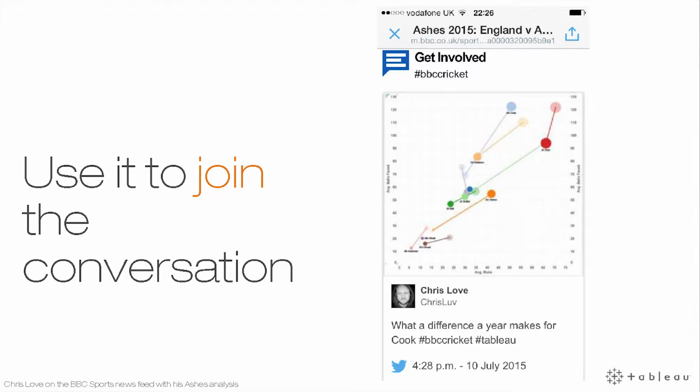This is like writing into the editor on steroids. It's a really cool way to get part of wider communities, and who wouldn't want to be retweeted by the BBC? It's something I aspire to, and damn Chris for having done it before me. But Tableau Public lets you join conversations using data, even in places like cricket, where you wouldn't expect data to be the central point.